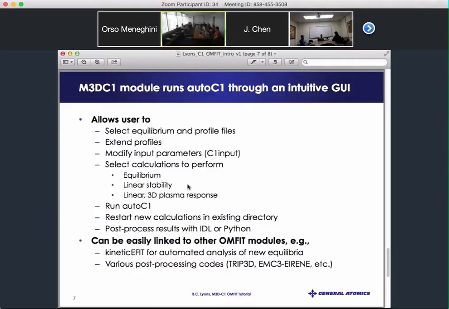And then you just click a button that says Run Auto C1, and it sends it off to whatever server you wanted it to run on, and does the calculation completely in automated fashion from there. You can restart new calculations in that directory once you're done. And then recently I've implemented a way of doing post-processing within the GUI as well.